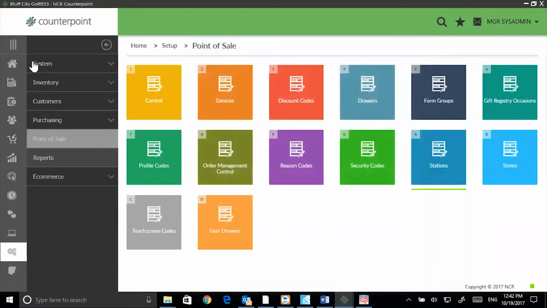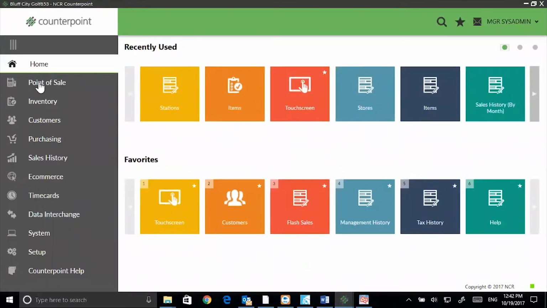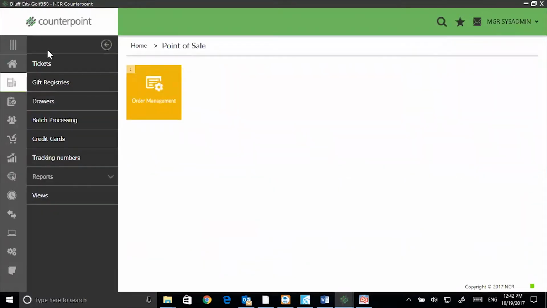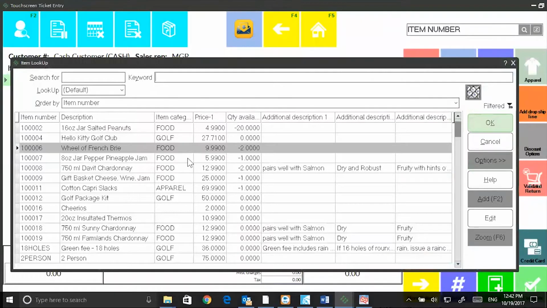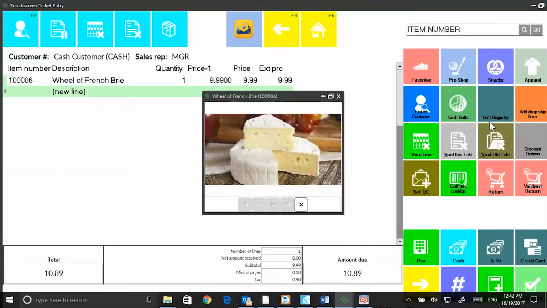Now I'm going to go to Point of Sale and show you how it works. So I'm going to go to Point of Sale, Tickets, and I'm going to use Touchscreen. I'm going to do a lookup for my brie. Here it is right here. And watch what happens when I click OK. My image pops up automatically.